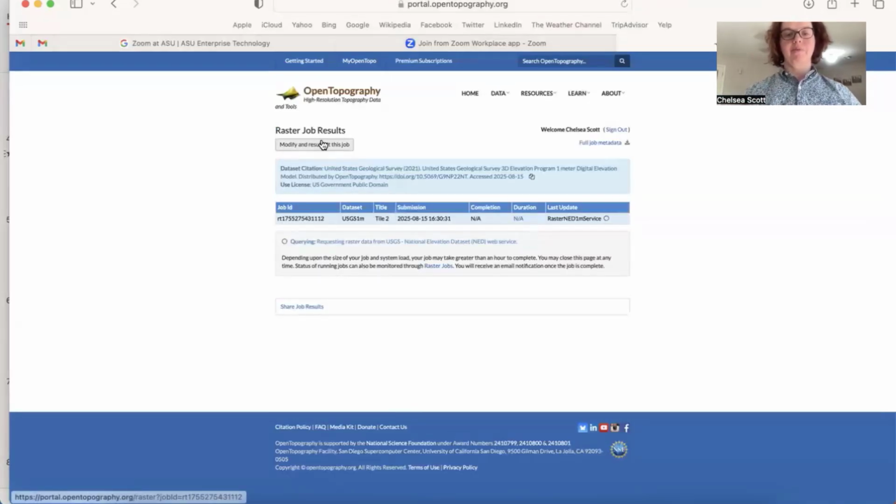And again, we have this modify and resubmit job option that is open. And I recommend that you click that again and then just process the tiles, renaming them intelligently each time. So the next one would be tile 3 and then tile 4. And I already processed these, so I'll show you how to merge them.